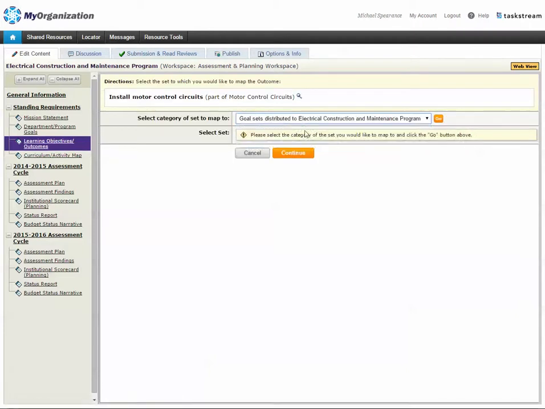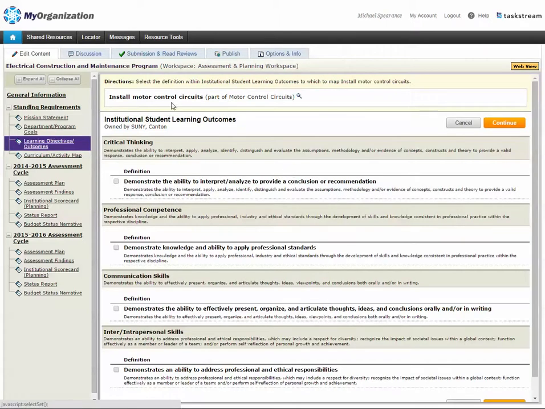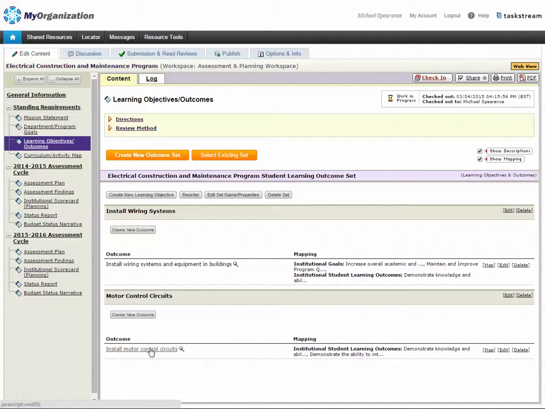I'm going to go back to the goal sets distributed to my program. I'm going to select institutional student learning outcomes. It shows me up here, in case I forgot, what goal it is that I'm working on. So this gets at professional competence as well, and also critical thinking. I will check Continue, and now I can see here's the new program outcome that I have listed, install motor control circuits, and these are the institutional SLOs that it is aligned to. That is how you add program learning objectives and outcomes.